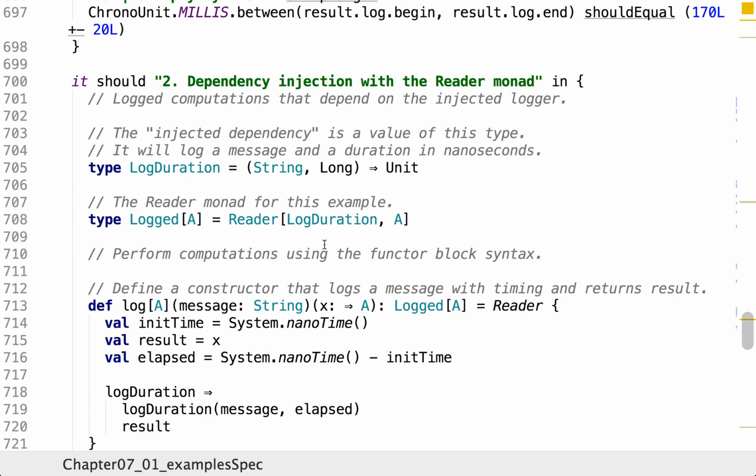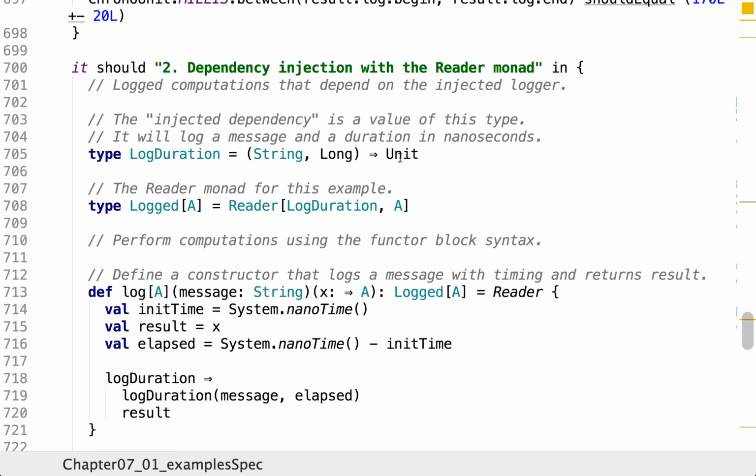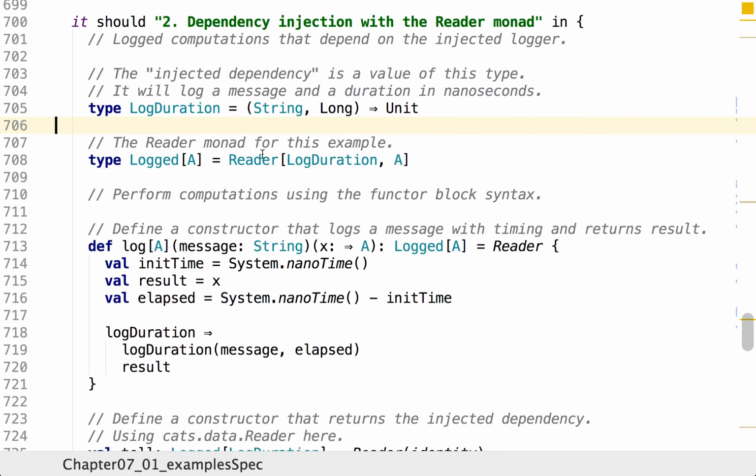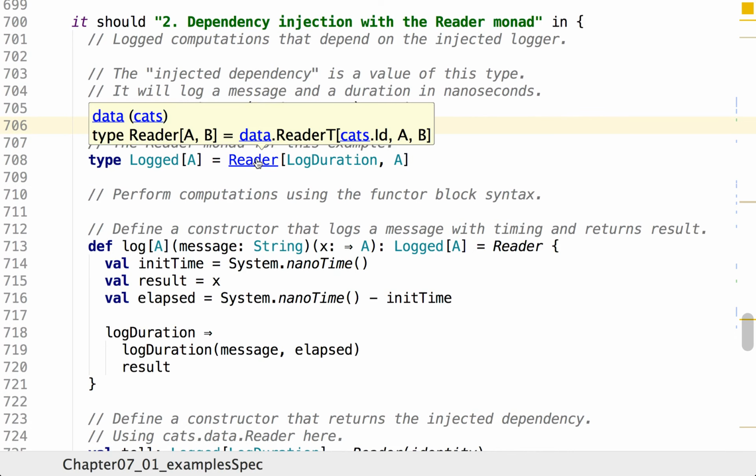The example will be that we have logged computations, and the logger is the injected dependency. Let's say it performs some kind of side effect. It's a function of this type, and we want to make computations that use this function, but we want to depend on this function as a read-only context. So somebody will give this to us later, but we want to write code now. So we use the reader monad, which is just the cats Reader.